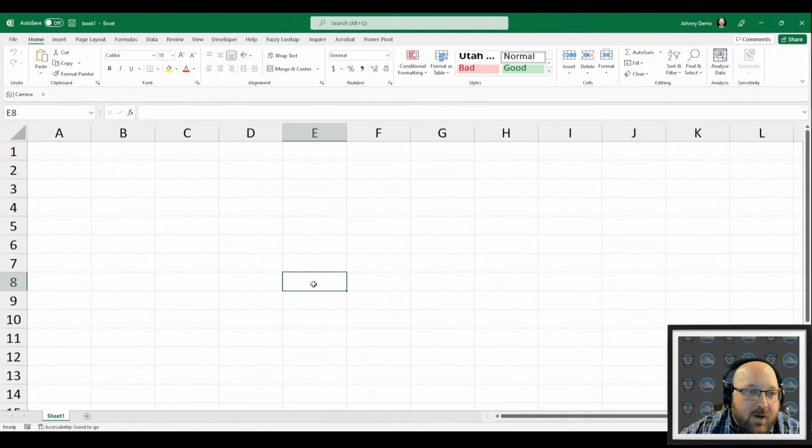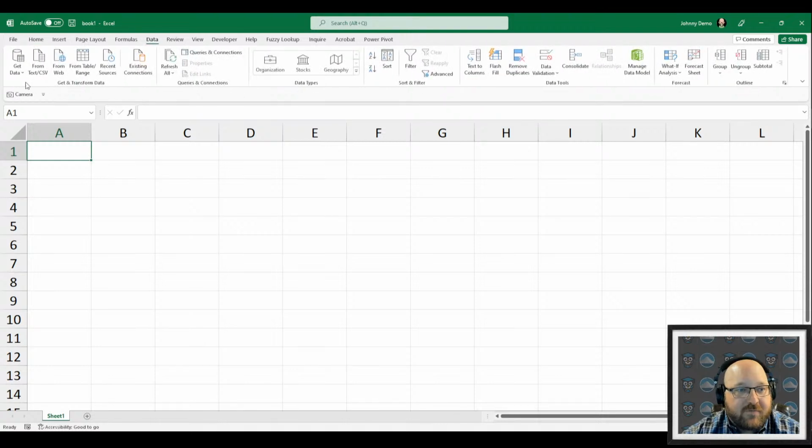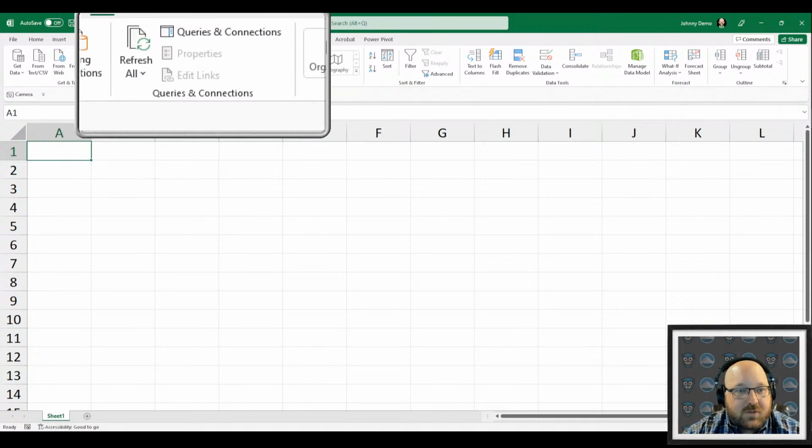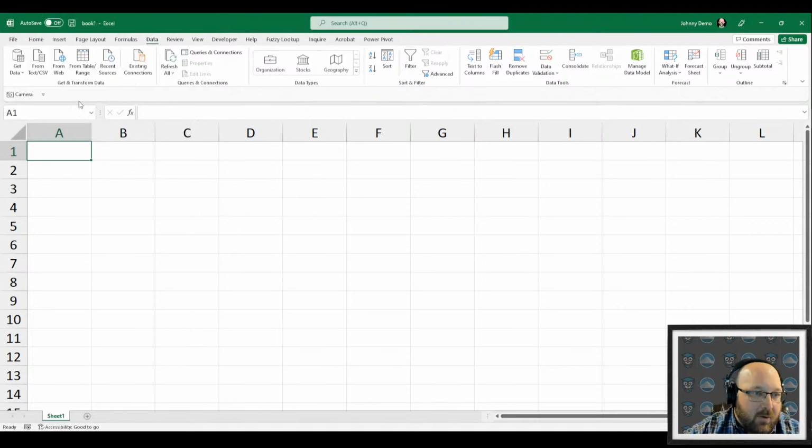Alrighty, so I'm going to start with just a generic blank Excel workbook. From this workbook, up here in the Data tab in the ribbon, on the far left, at least in my version of Excel, the latest, you'll see Get and Transform. You also see Queries and Connections. These two groups, Queries and Connections and Get and Transform, represent the functionality of Power Query.